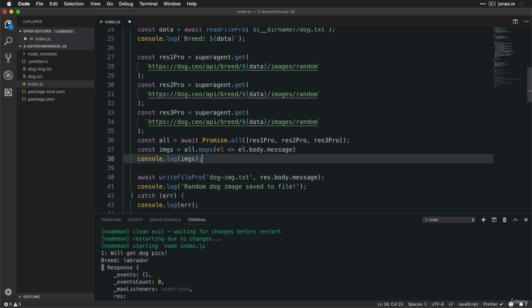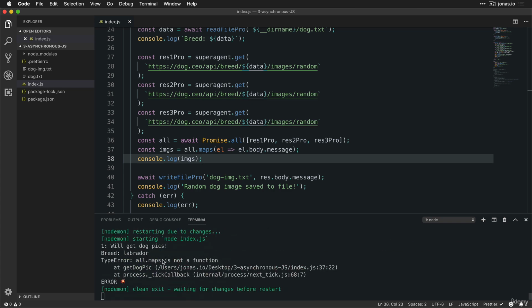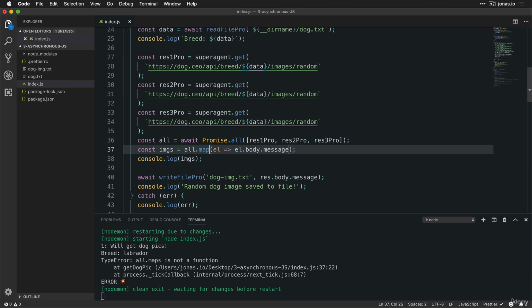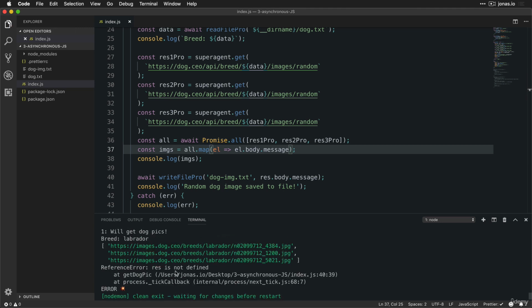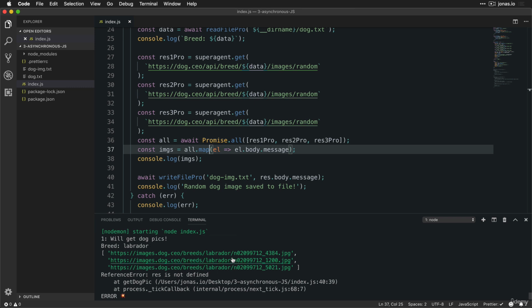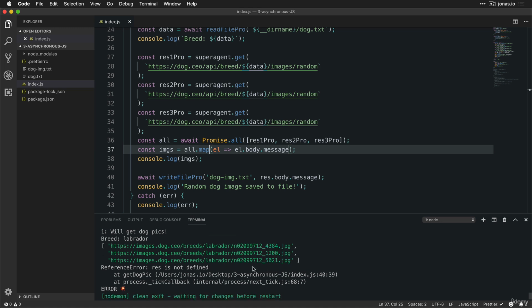All right. So if we now look at images, that should, well, where is that? Oh, all.map. Oh, of course, it's not maps. It's just map. Sorry for that. And here indeed, we have now our array with these 3 images. So great. There are 3 different images. And now all we have to do is to actually save them to our file. So right now we still get res is not defined, and that's because we are still attempting to write res.body.message, but res does not exist, so that's why we get that error.